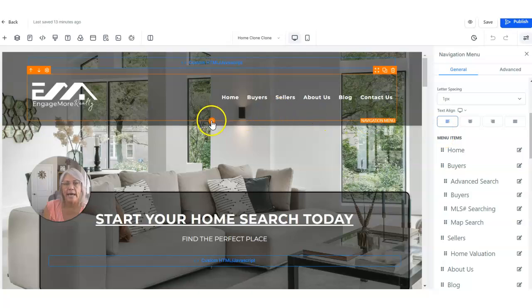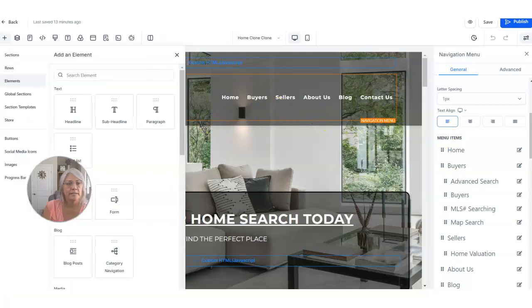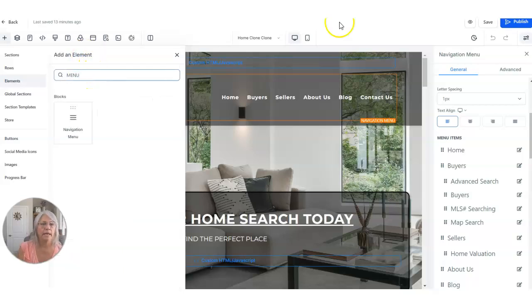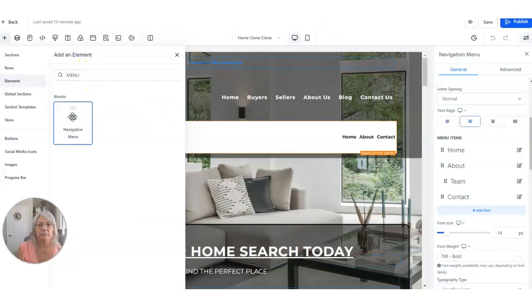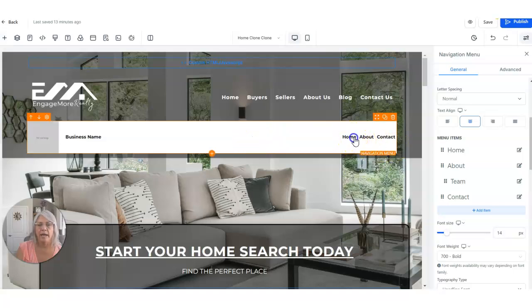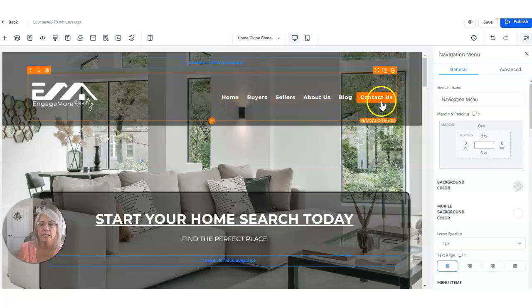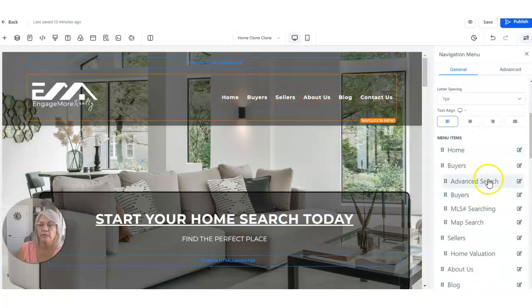If I wanted to add a new menu, though, I could click on this and type in menu, and I could add a navigation menu right here, and then you'd have the same thing going on right here. But I'm going to edit the one I have so you can see what's going on. So I'm going to get rid of that, just in case you're thinking about adding another menu, which you could do. You could add more than one menu up here or somewhere else on the page. Right now, just make sure that you're clicking on one of these just to get it started, and then scroll over here to the right.